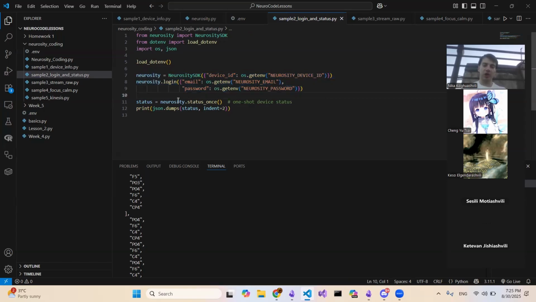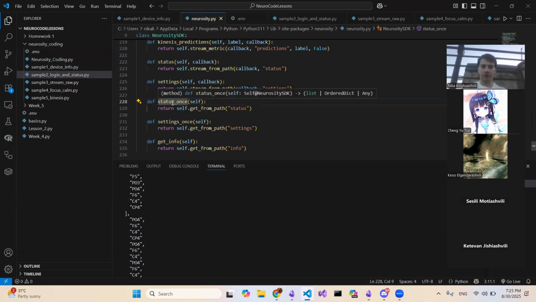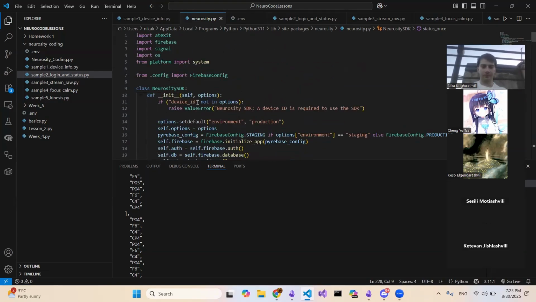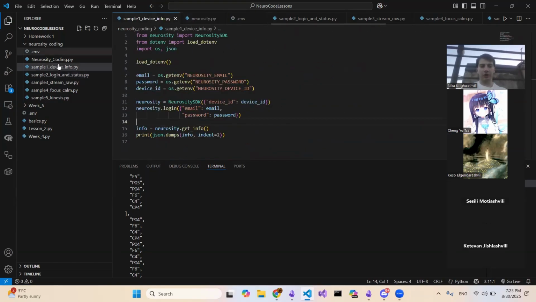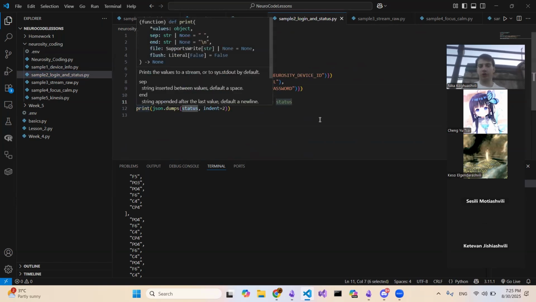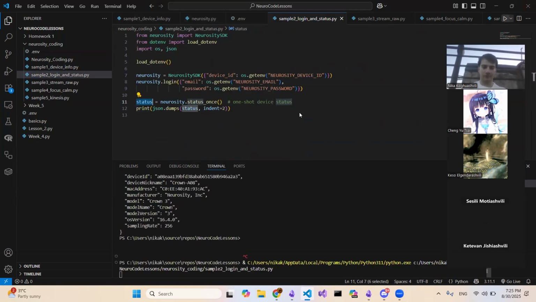Then, for example, we can check what the status is just once. Status once is a function. You can see it's just a function defined on this Neurosity SDK class. And we call that function. And whatever result we get, we also print it to the screen. Let's see what that looks like.